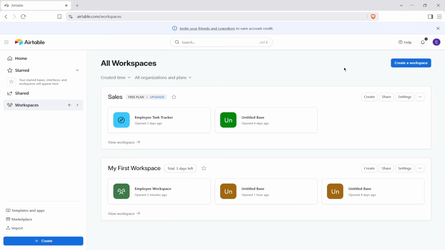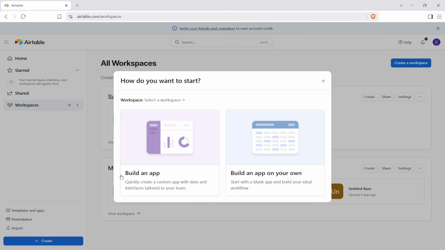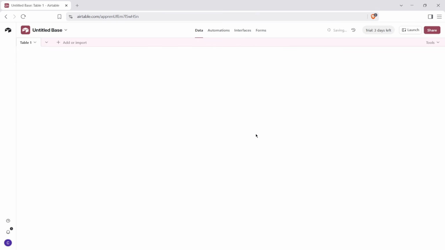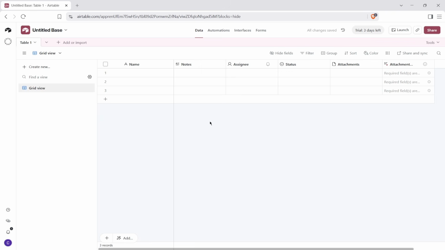So if you want to replace Google Form, what you can do on Airtable is, on the left-hand side, create a workspace. At the bottom left corner, click on Create. From here, you can build an app or build an app on your own. Let's say I want to build it on my own. From here, you can select any workspace. Now, a workspace is basically just a compilation of the bases that you have. You don't necessarily need to have different types of bases, but you can also create different types of tables within one base.